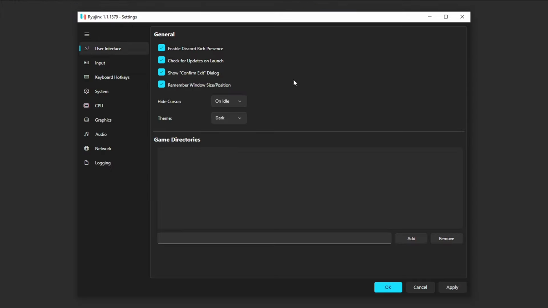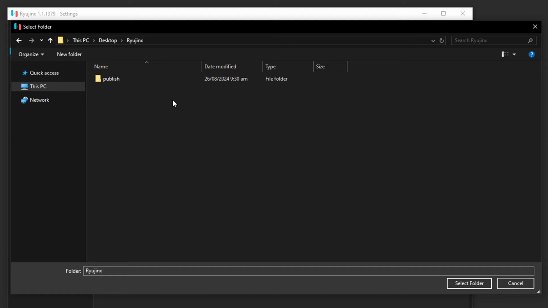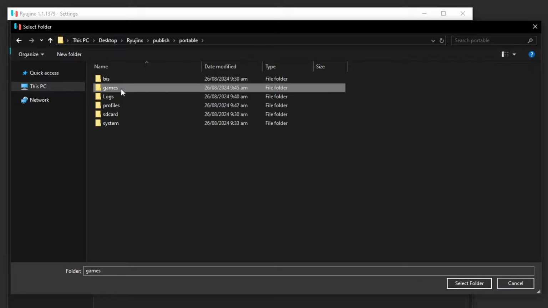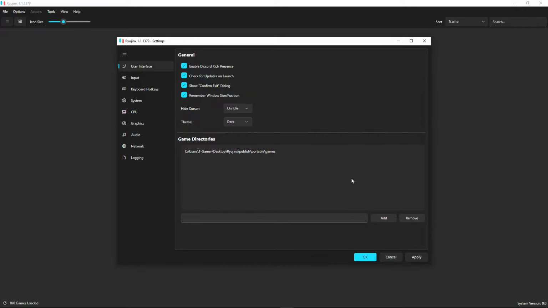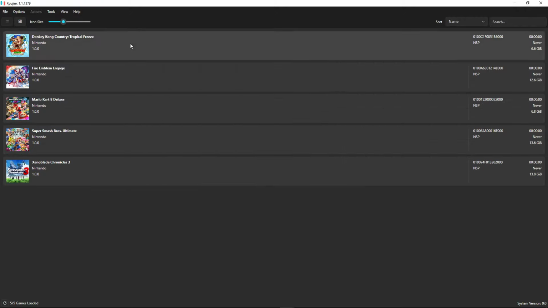This window will show up, and on the first tab, User Interface, here on Game Directories, you're going to click on Add and select the folder where your games are. So now you just need to navigate to the games folder of your emulator here in Publish, Portable, then click on the games folder once, and then click on Select Folders. Now just hit Apply and then OK, and your games are going to show up right here.